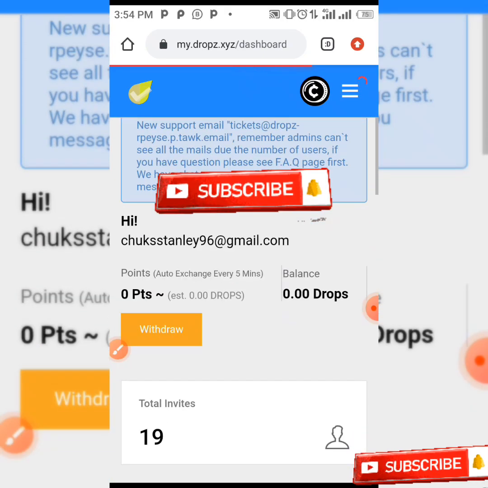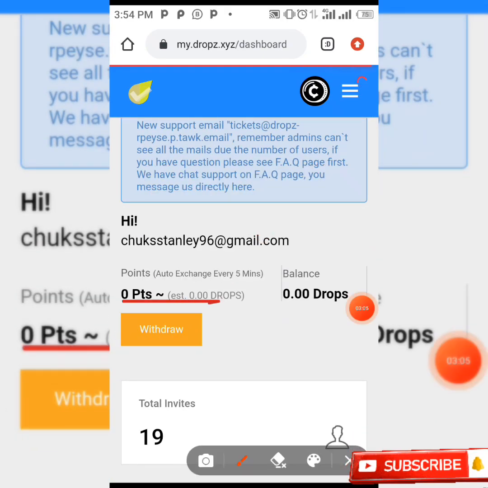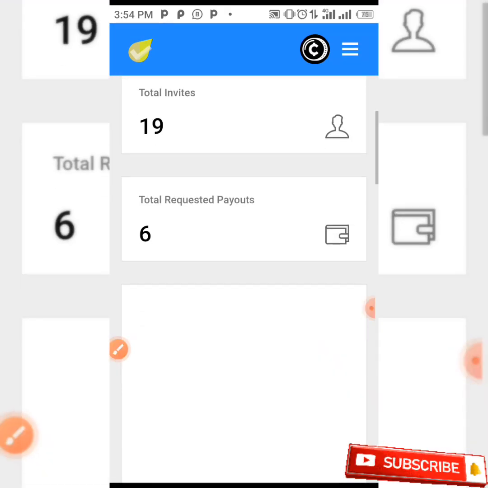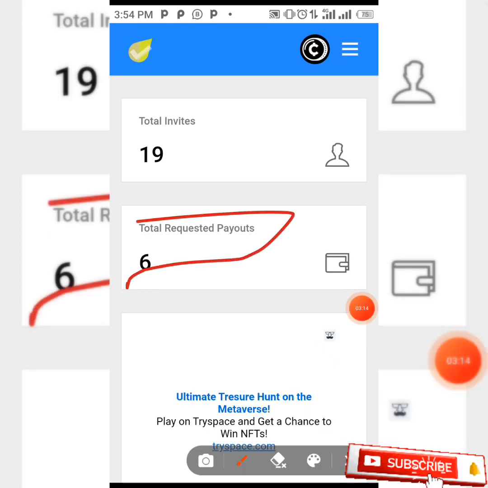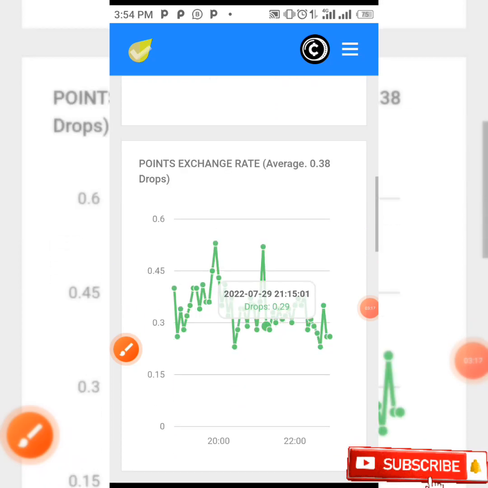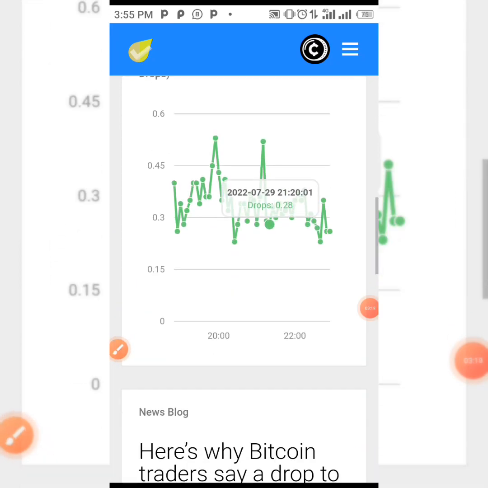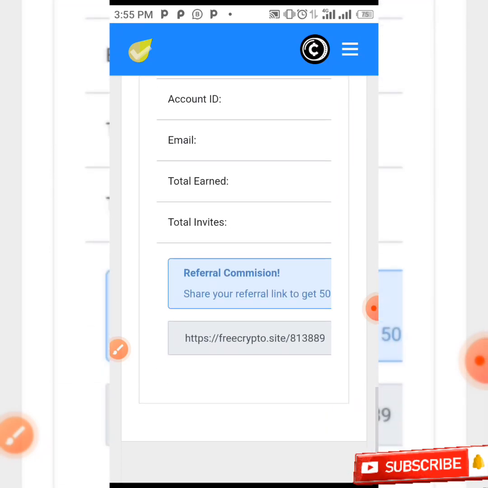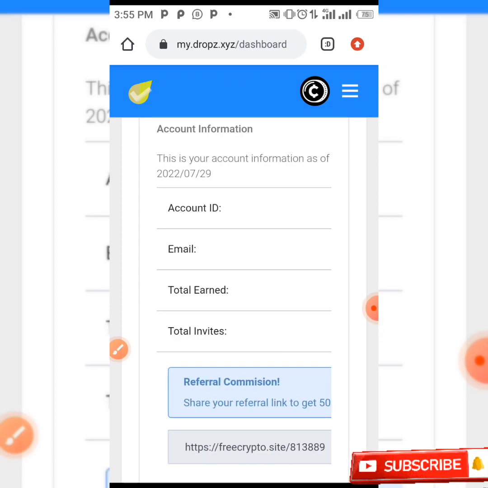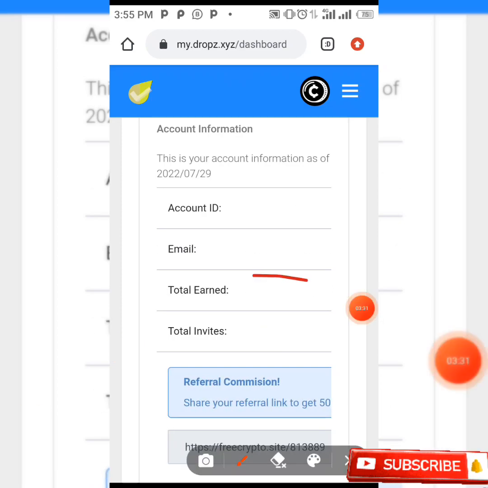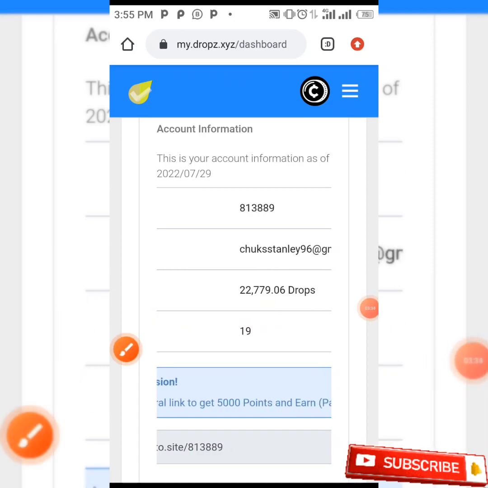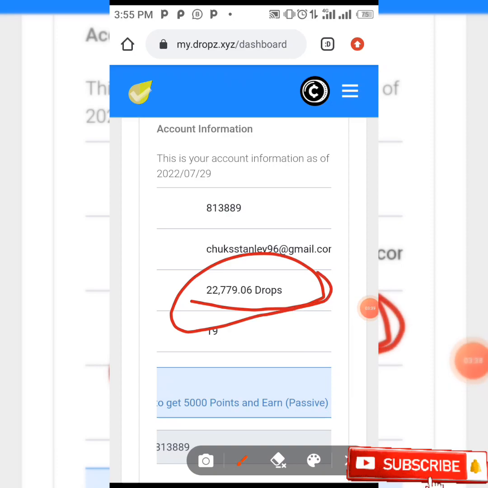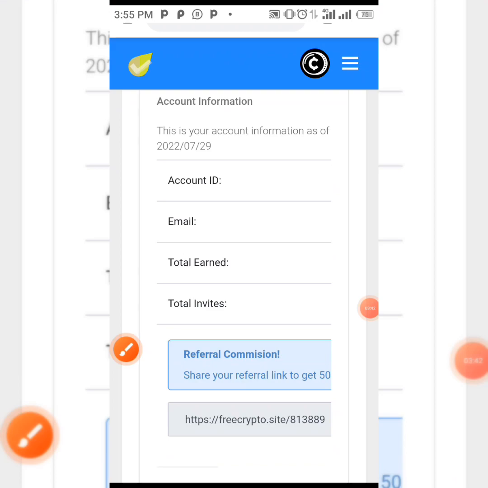So guys, when you're on this side, as you can see, I've made a whole lot of withdrawals. I have 0 drops, and my drops are 0. I have up to 19 invites. As you can see, total requested payments, I've requested up to 6. And when I scroll up, you're going to see this. Total earned is how many I've earned so far. I've earned up to 22,799.06 drops, and I've withdrawn them directly to my account.